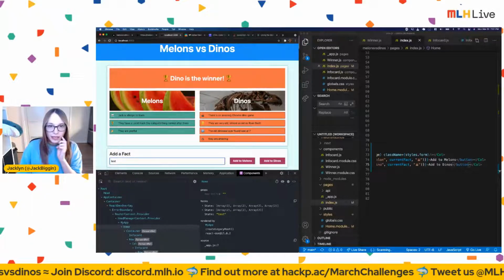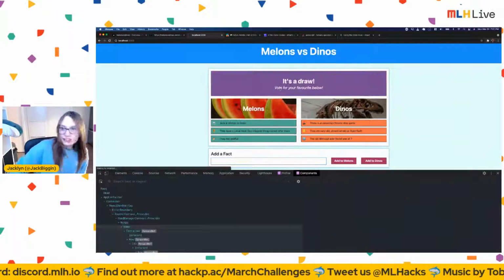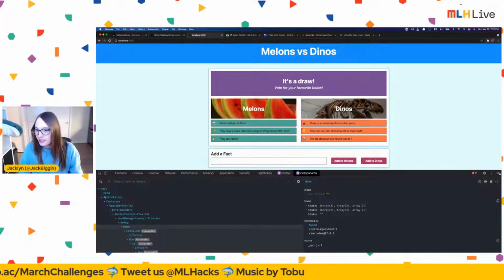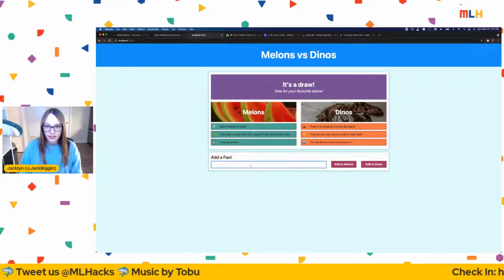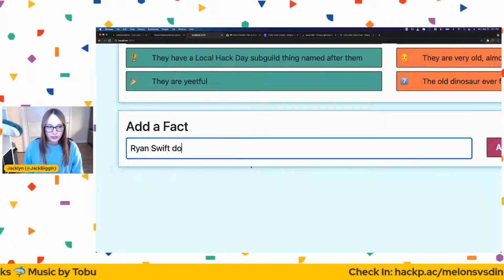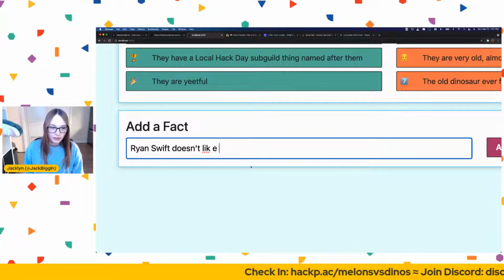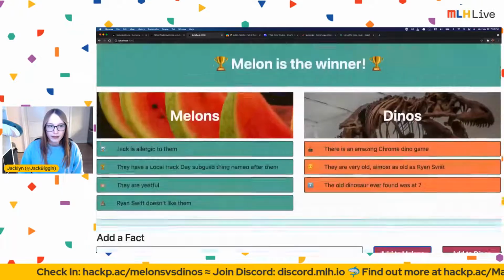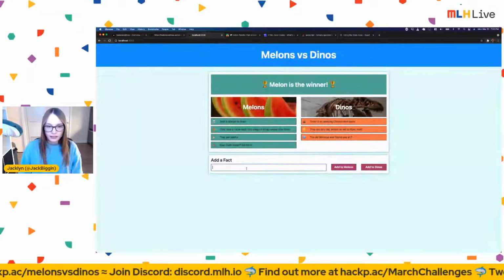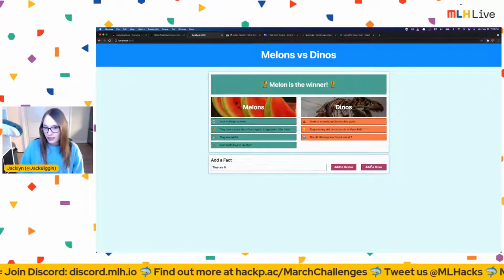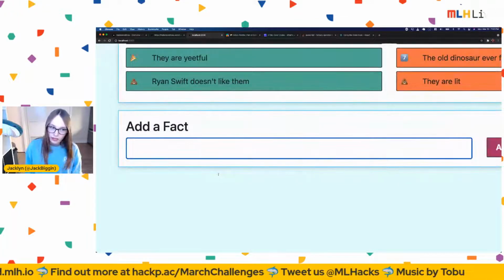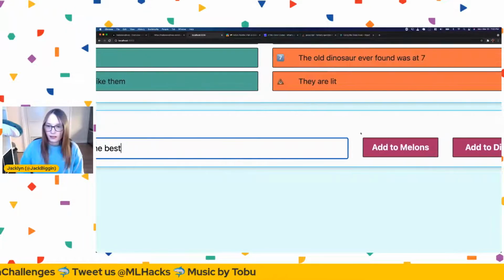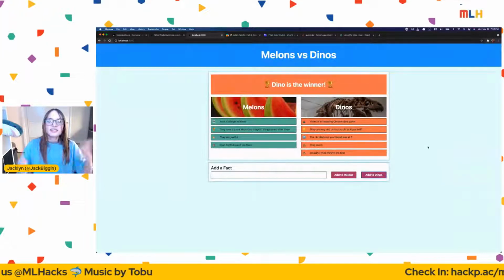And there we go. We now have built, in the space of under 2 hours, a web app where it's got this voting system. It decides our winner, so I can add a fact and I can say, you know, Ryan Swift doesn't like them. And that's definitely going to be an add to melons fact. And then melons is declared the winner. And I can say they are lit, add that to dinos. Well, that's a draw now. And I can say, actually, I think they're the best, and I'm going to add that to dinos. And then Dino is now the winner.